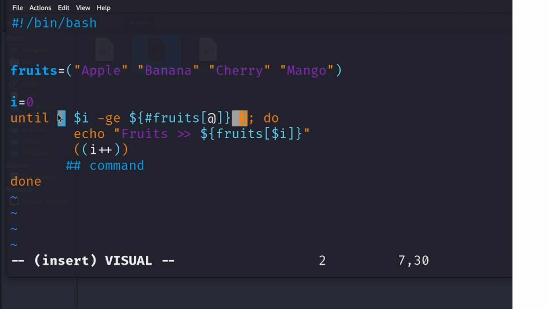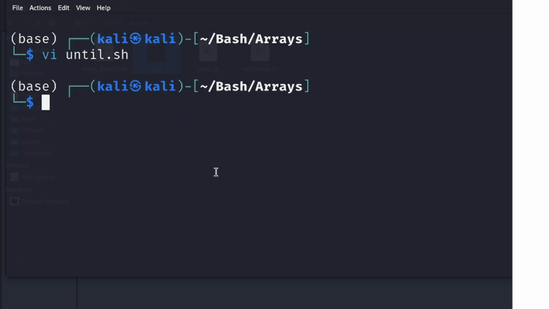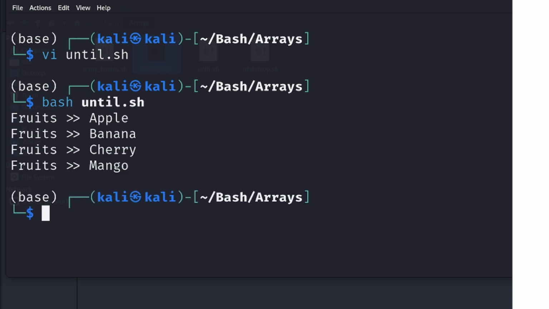Always remember, the condition statements always require spaces before and after the condition. So we go ahead, write and quit. We will write bash until.sh and hit enter. As you can see, as before, we have moved on and executed and looped through the entire array.